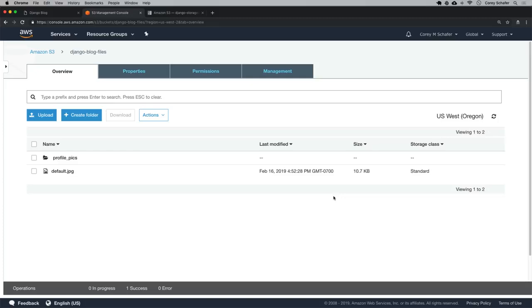But still, you might as well keep it small if possible. Okay, so now that we have that in place, we should be able to run our application with our media files being served from AWS S3 instead of our local file system. So let's give that a try.